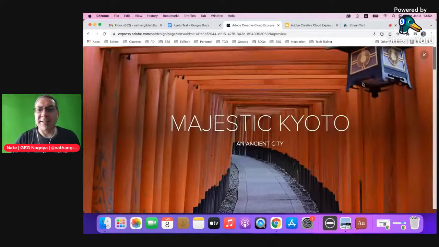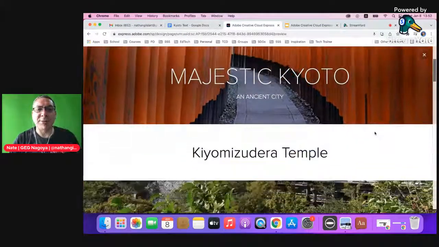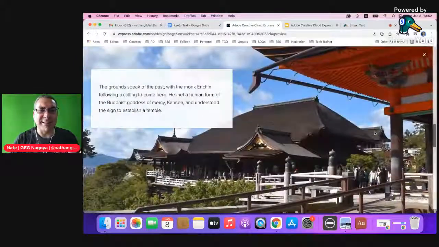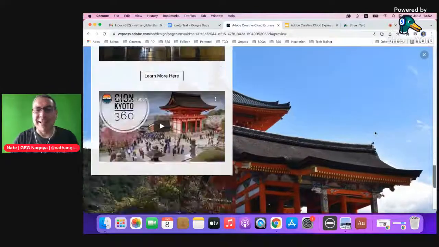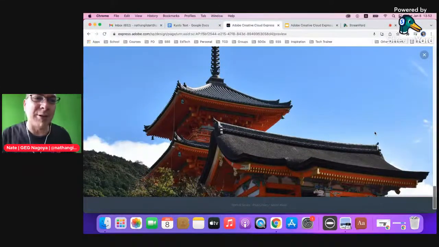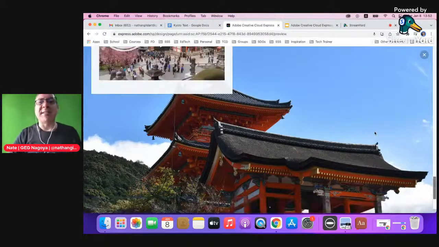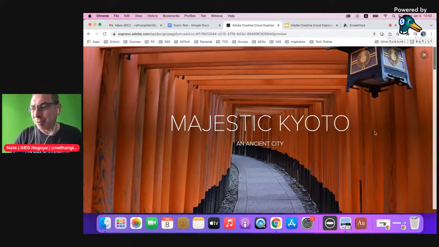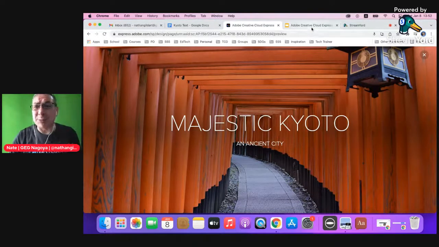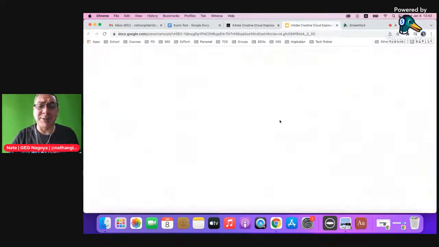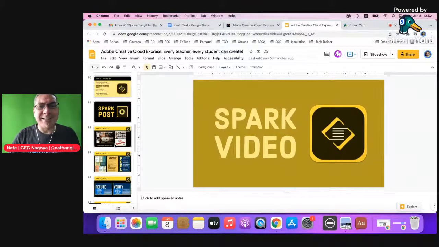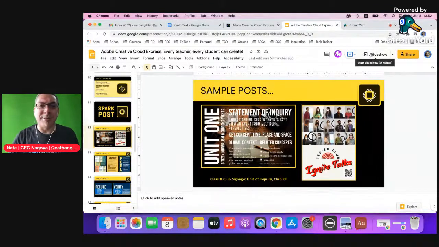Okay, let me just go back to the top here. So notice as I scroll through, it's really clean, it's really slick, it's really quite nice, right? So this is what used to be called Page, but this is the web page version of Adobe Creative Cloud Express. So let me just show you a few more ideas for what you might do in your classroom, because that kind of wraps up what we're doing here today.